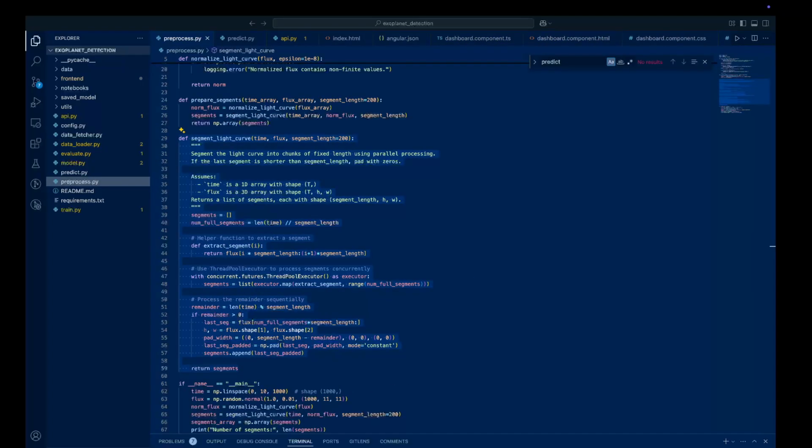And in our function segment light curve, it will determine the number of full segments that could be made by performing an integer division of the total number of steps by the segment length, and then it will use concurrent extraction of the segments with a helper function. Extract segment is defined to slice the flux array for the ith segment, and then a thread pool executor is used to process these segments concurrently by mapping the extract segment function over the segment indices. This speeds up the extraction when there are many segments.